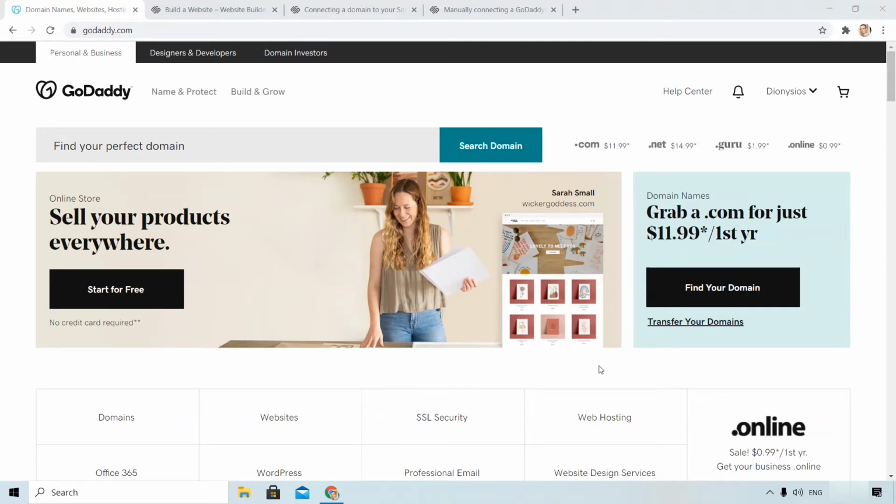Today I will explain how you can connect your GoDaddy domain to your Squarespace store.